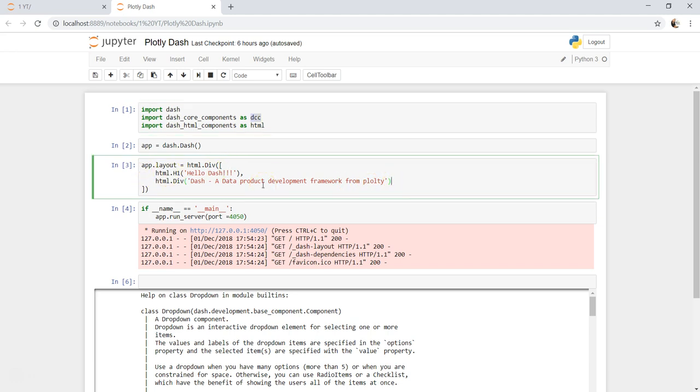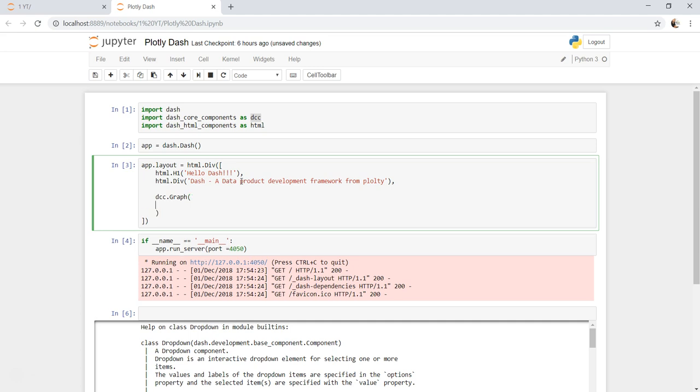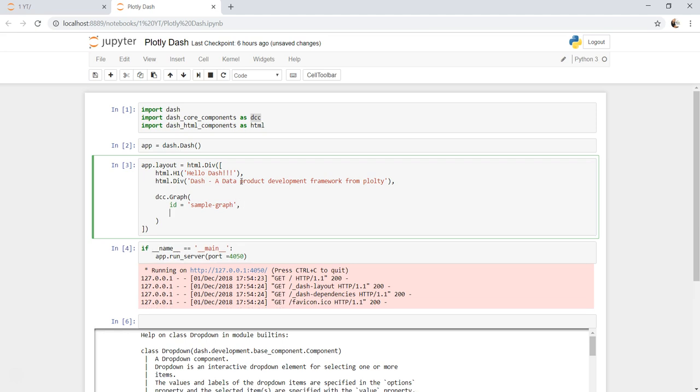Alright, so what we need to do is put a comma after we have given some title to our application, and press one tab and maybe another one just so that there is some separation, and we will say DCC dot graph, and then open the parenthesis over here, say ID, and say sample graph, right? Put a comma, and here we need to provide a dictionary for our x-axis and y-axis.